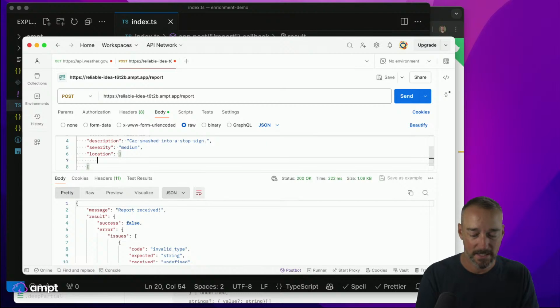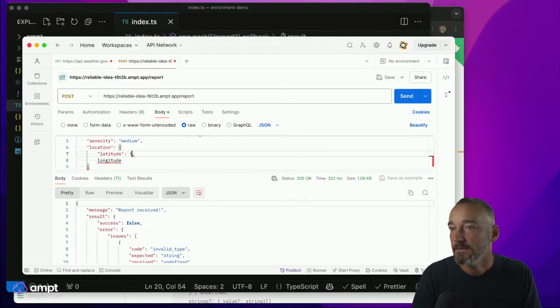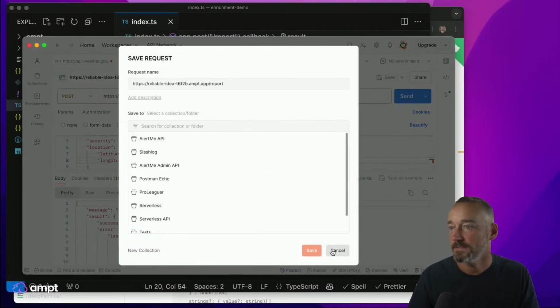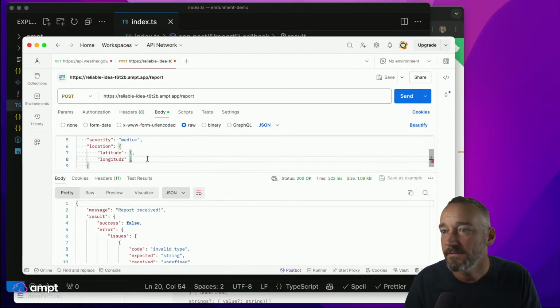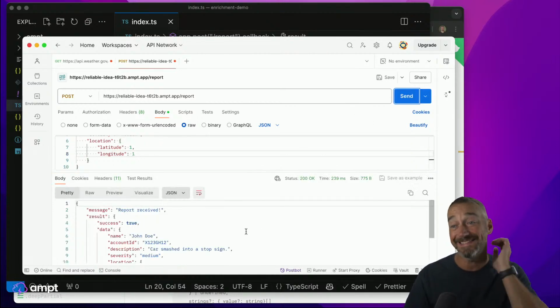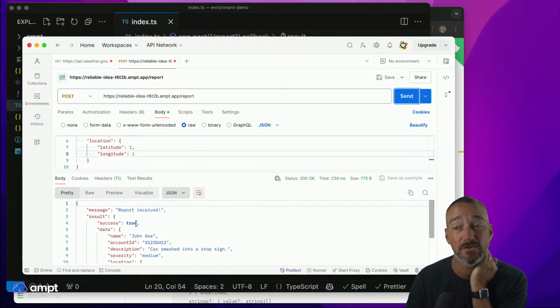And the location contains a latitude. Oops. And I'll get that number in a second, and a longitude. So longitude like this. Okay, so now we have this information in here. We clearly spelled longitude wrong, so let's fix that like this, longitude, and we need a colon sign there as well. Okay, so I'm gonna go ahead and send this in, and this will process and be success as true.